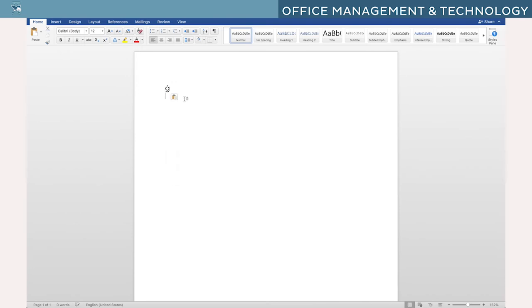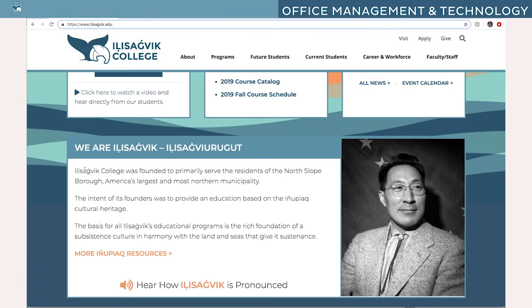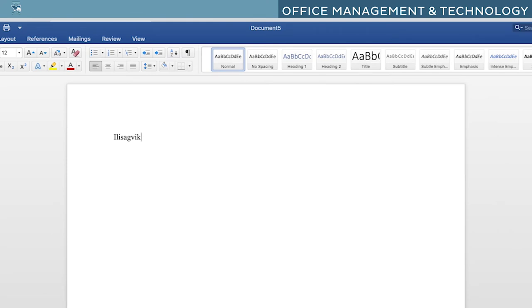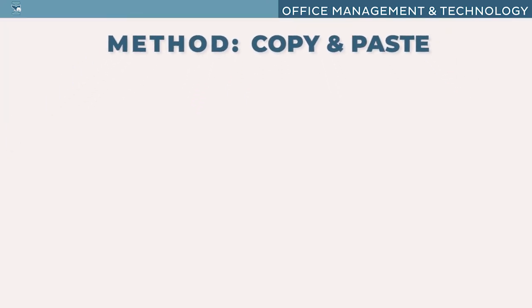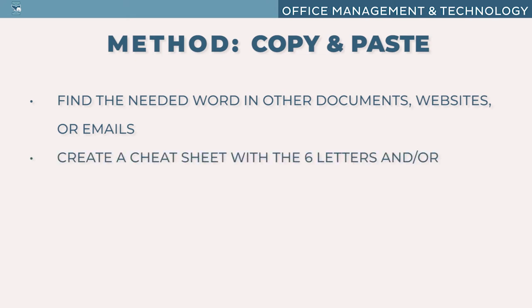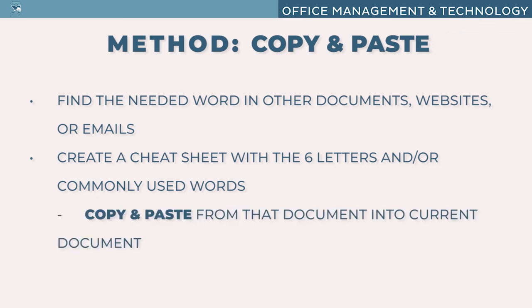You're trying to type and you're trying to type, and then you have to stop: oh wait, let me go find that word. The first time you go find the word, the second time you go find the word, the third time you're like, forget it, they'll know what I mean. And we start to lose the letters. But copy and paste is one way to do it. You find the needed word, or you create a cheat sheet, or you have the letters on your desktop, and you copy and paste from there.